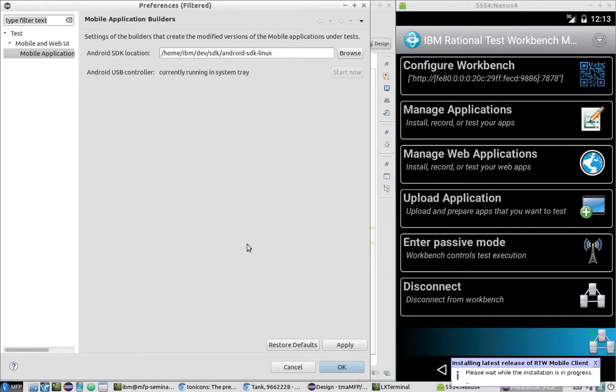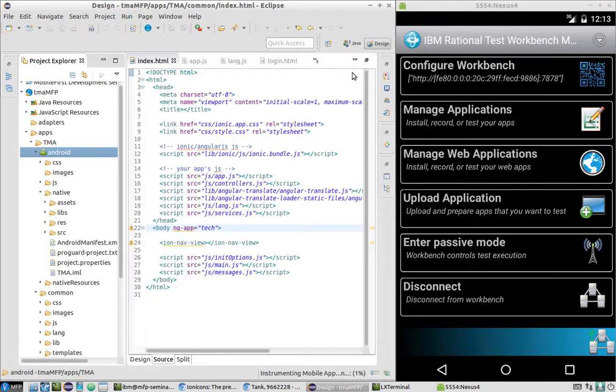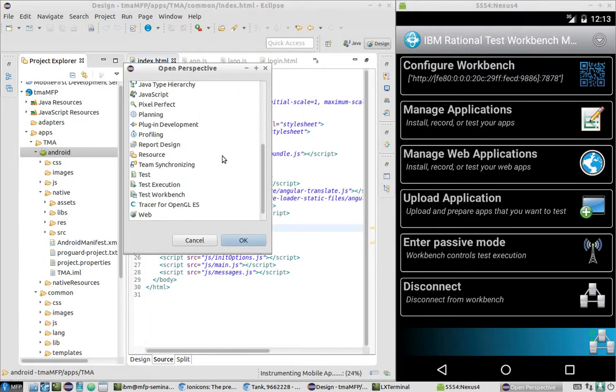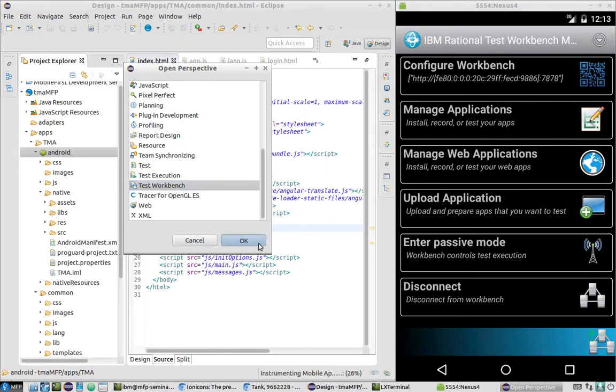Yeah, so now it's installed. As you remember, our emulator is quite slow, so the first time it got a timeout and asked me again about an emulator, but it worked the second time. And as you can see, it's already connected to our studio. You see a server connection down there. And right now we can click OK and switch the perspective to test workbench, and now we can create our first test.